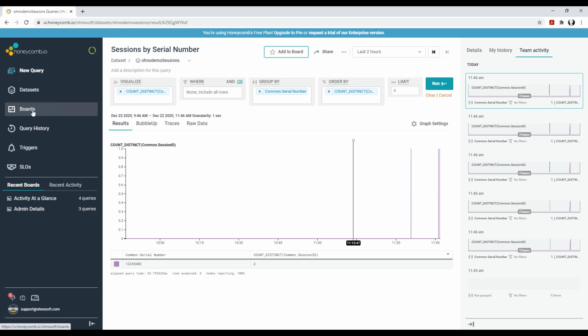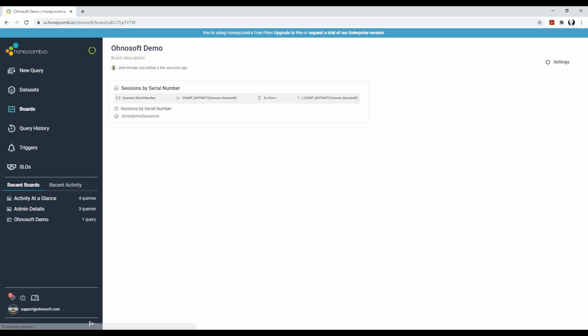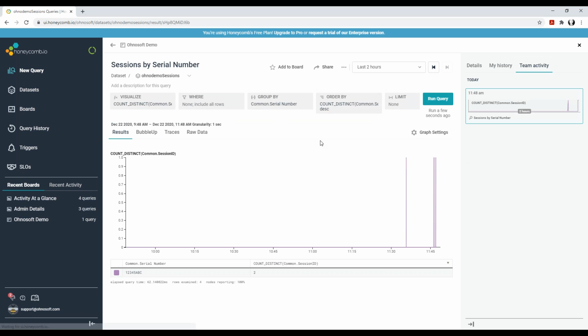All right, so then if you want to go back to your boards, you can see now we have this board, Analyze.It demo, that we just created. There could be a bunch of things here, but there's only one thing right now, which is the sessions by serial number. And so you can easily have your collection all together and you can go back and run it anytime you want.